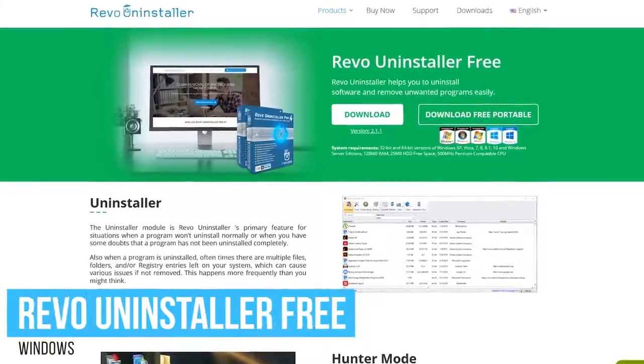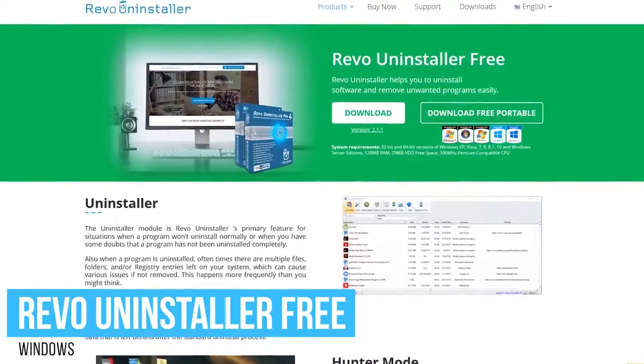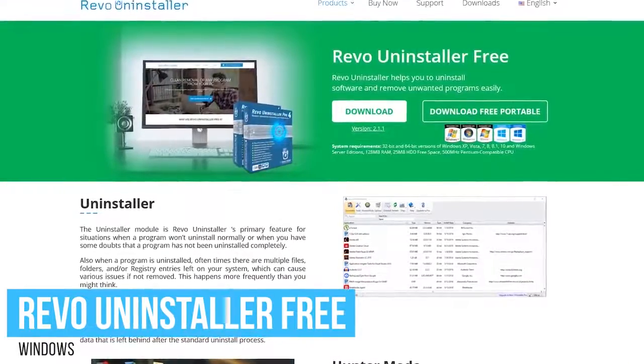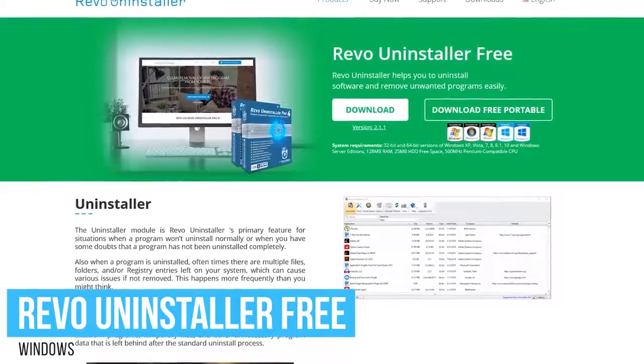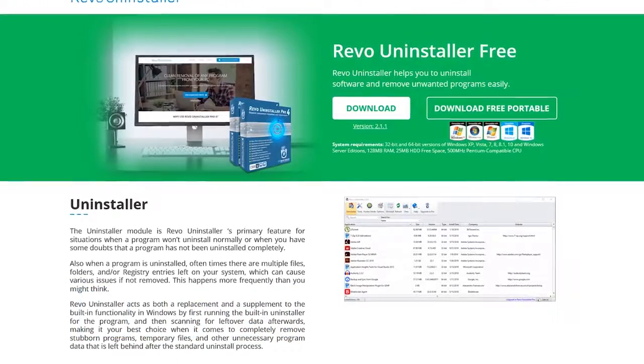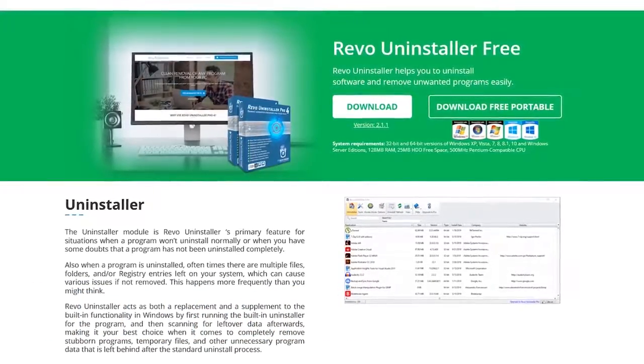Revo Uninstaller Free does what you'd expect. It removes programs from your computer you no longer need, along with the junk that sometimes gets left behind by a program's own uninstaller. It's available for Windows XP through 10.